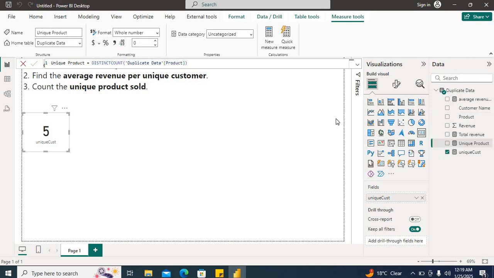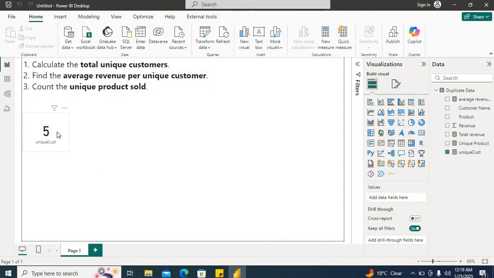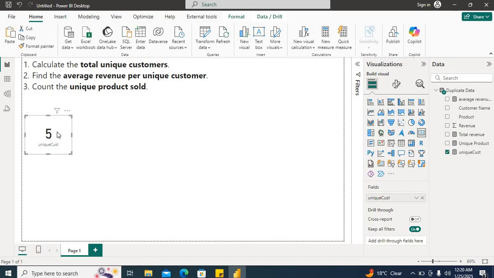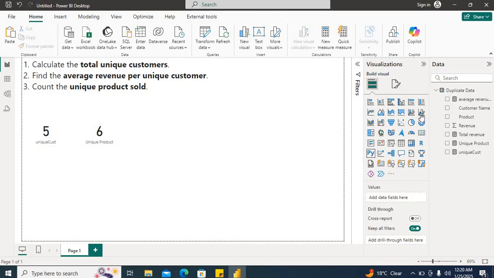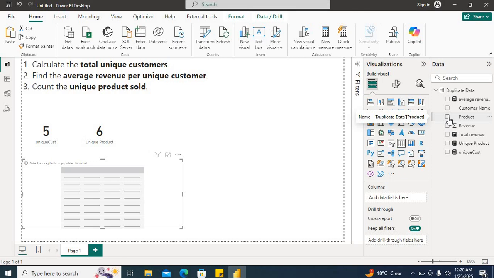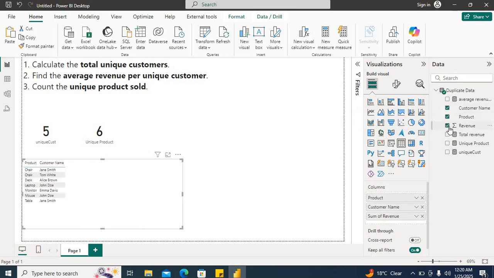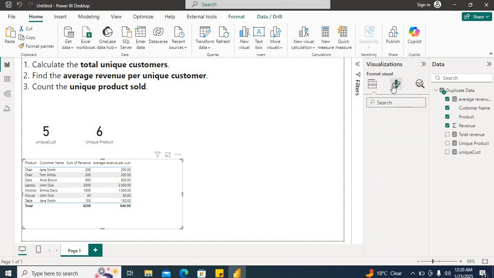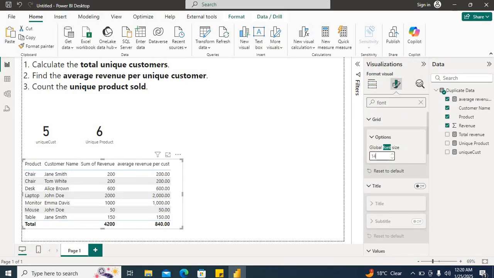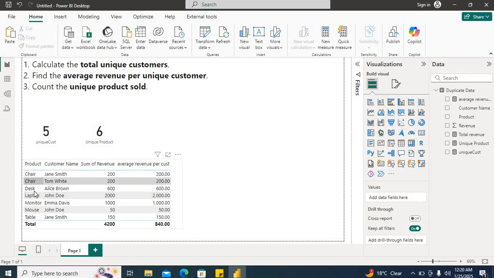Now we will add these two newly created insights and DAX functions into visuals. I'll create one more card. I'll copy this one and paste it beside it, then remove the unique customer and take the unique product. So here we have unique customer and unique product. Then I'll create a table as well, expand it, and add product, customer, revenue, and then average revenue as well. I'll move the font size to 14. So now you can see we have average revenue per customer as well.